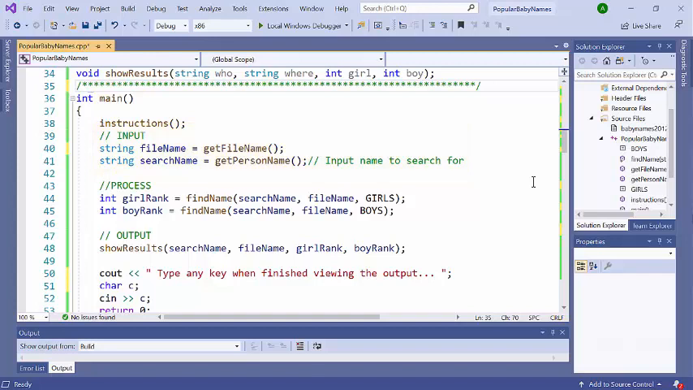As a process, we call the find name to see if the input name matches the girl's name in the file. If so, we report the rank, and then we repeat that looking for the name in the boys' top 1000 and report its rank. The output shows the results. Now we are going to focus on the process and the output.